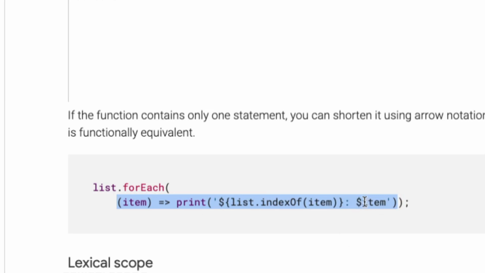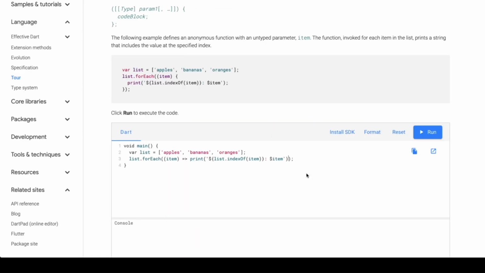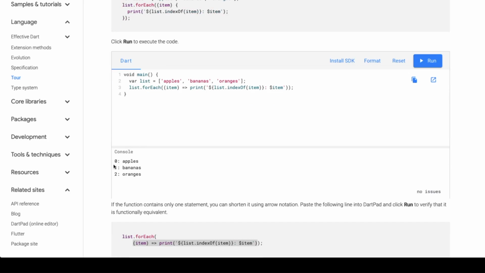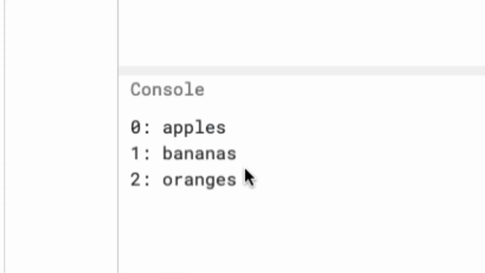So let's copy this, scroll all the way up, and then paste it over here. Let's see how it looks and run it. In the end, you could see that it prints out our apples, bananas, and oranges.